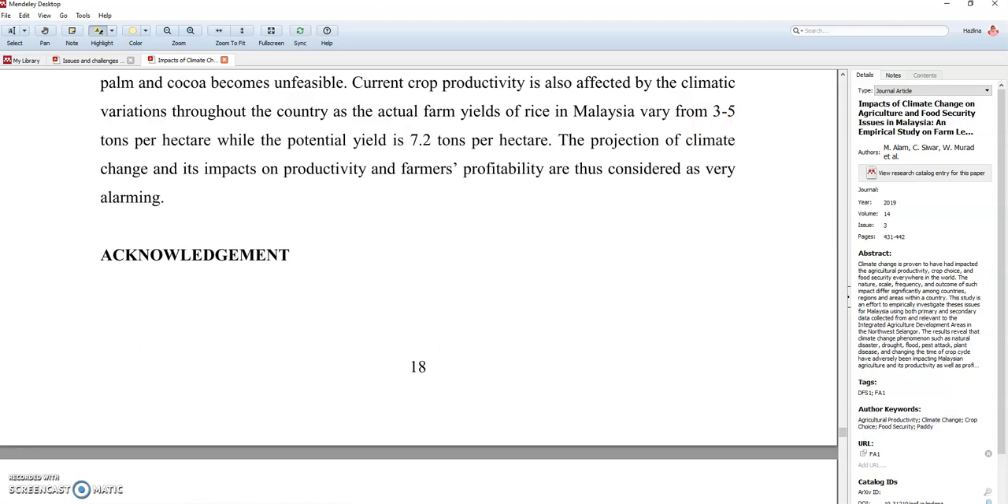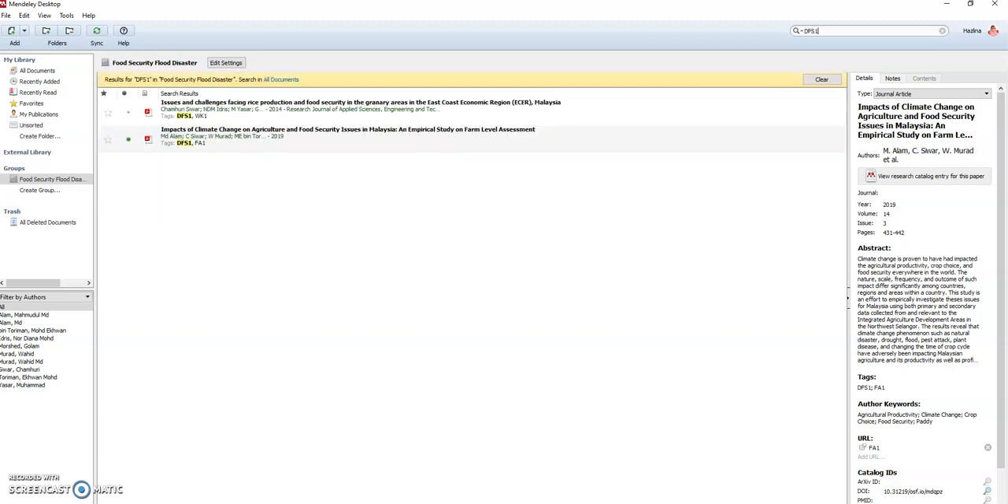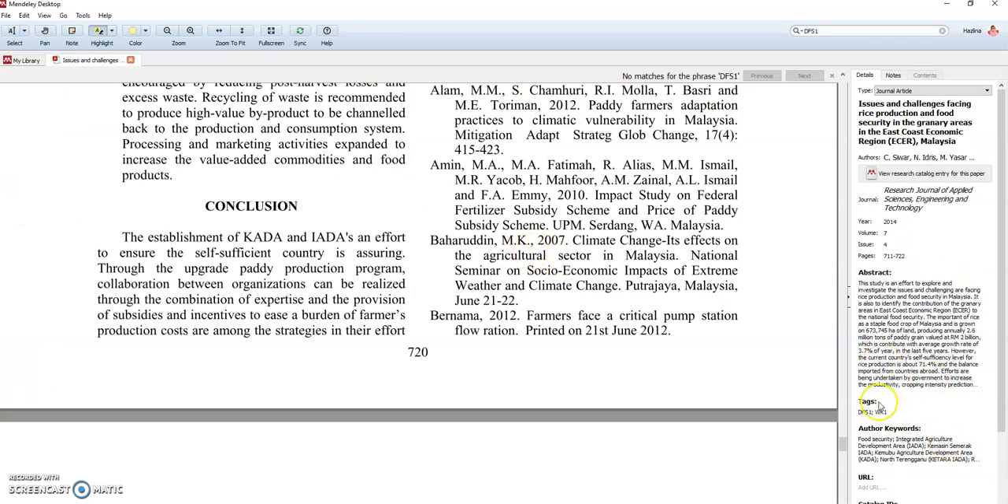Okay, we finish. Now how to search? Now we have read so many, and it's time for us to write or take all the information. So how to find? Just search. We know we are looking for definition. So DFS1. You can see that DFS1 appears in two papers. So simply click this paper, and then we know the tag. You just find tag 1.